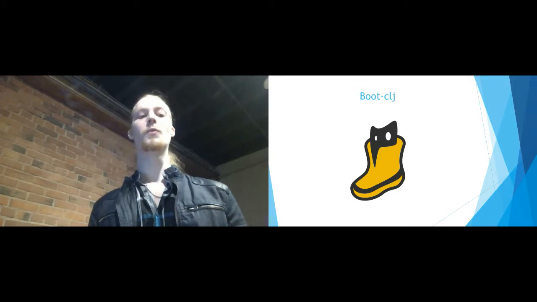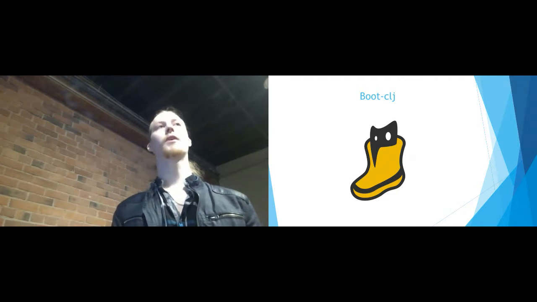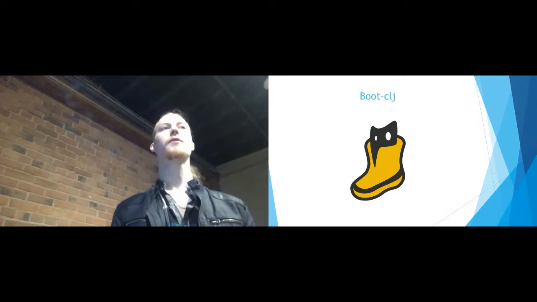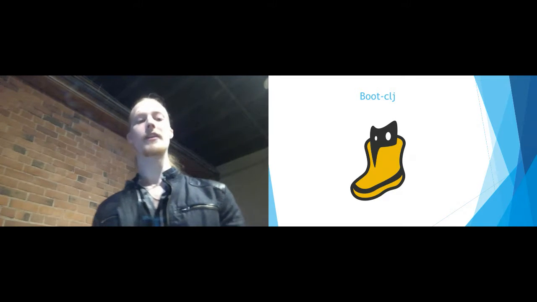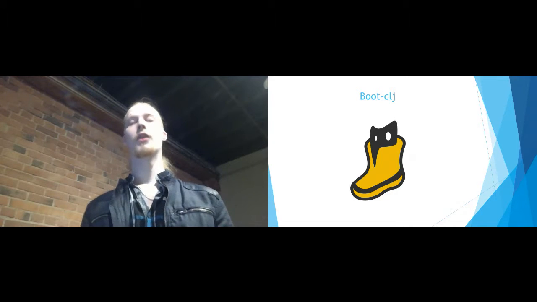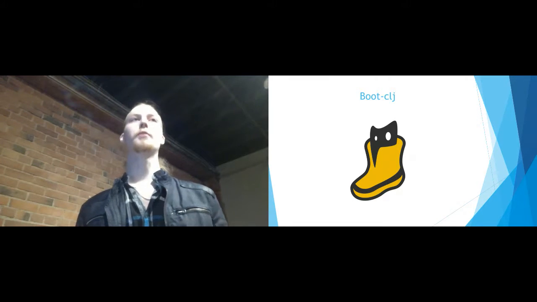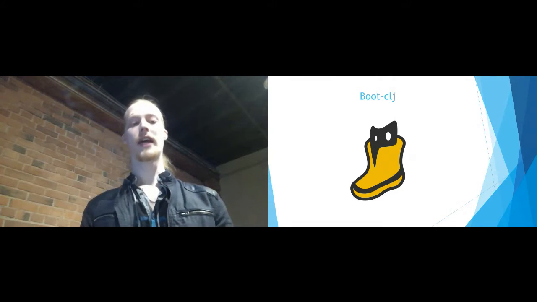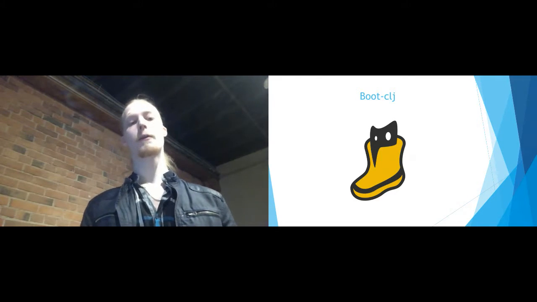Now, when boot runs, it has this idea of working on a temporary file set. So it's never actually working on your code itself. It's working on a temporary copy of your code. And the nice thing about that is you can declare what types of files you want in your output folder and which ones are just used during the build process itself. So it has a way of specifying that through input and output files.